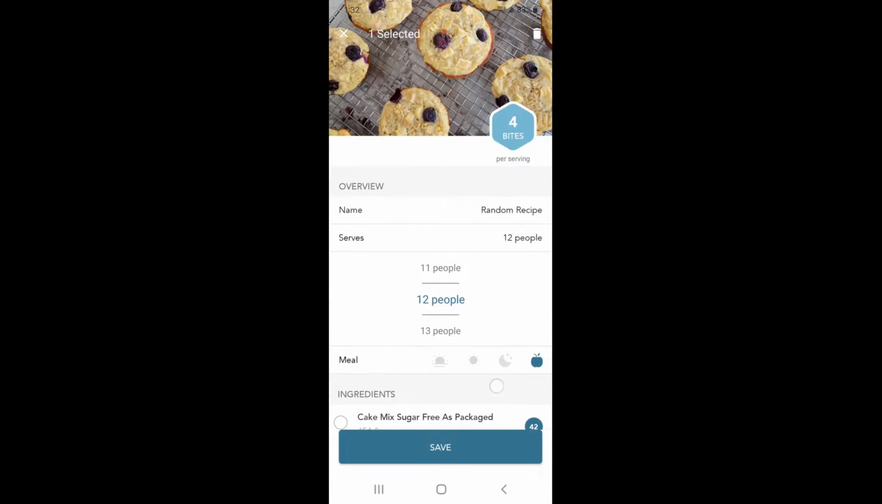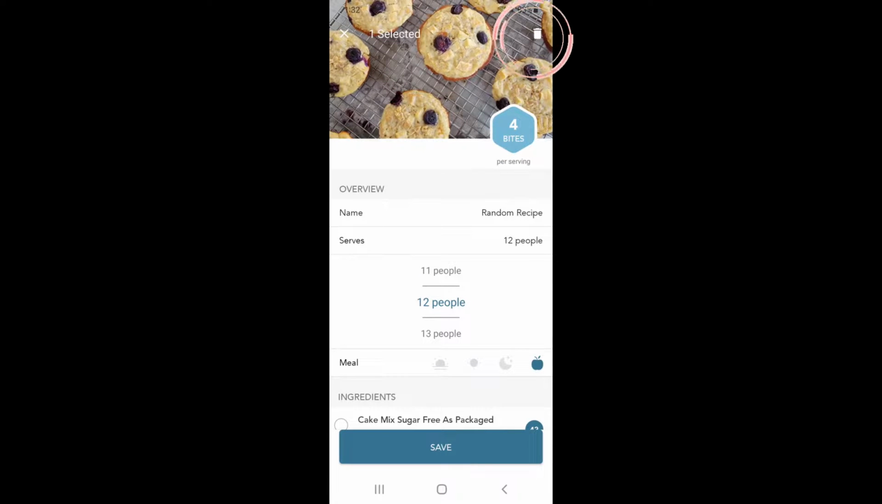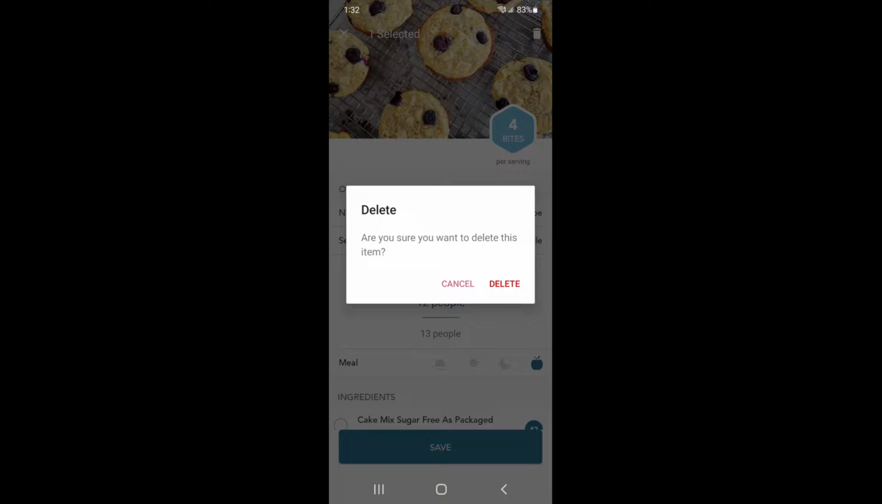Then you scroll up to the top. You see the little trash can up here hiding amongst our muffins. And those are the oatmeal breakfast muffins that I made last week. I'll share a card here and put the link down in the description box. But we want to get rid of that potato, so we're going to hit the trash can. And are you sure you want to delete this item? We are, so we're going to hit delete.